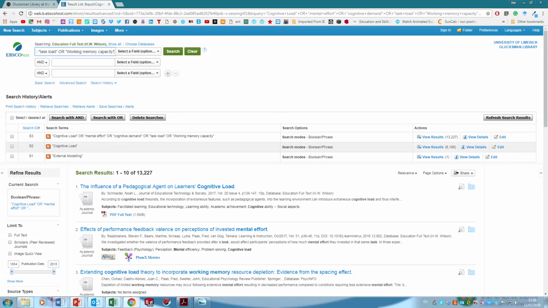so that it's including all of those terms, so it's not excluding any there. The exclusion happens when you're talking about AND, and we'll do that in a second after I sort out my external modeling and its synonyms. So what I can do here is select my external modeling and then say OR, worked examples.